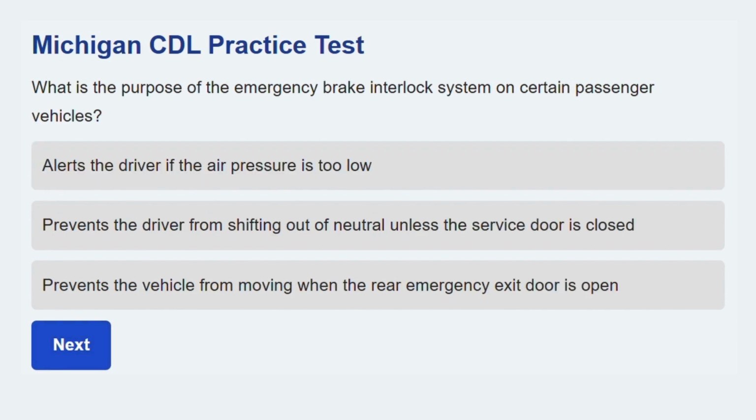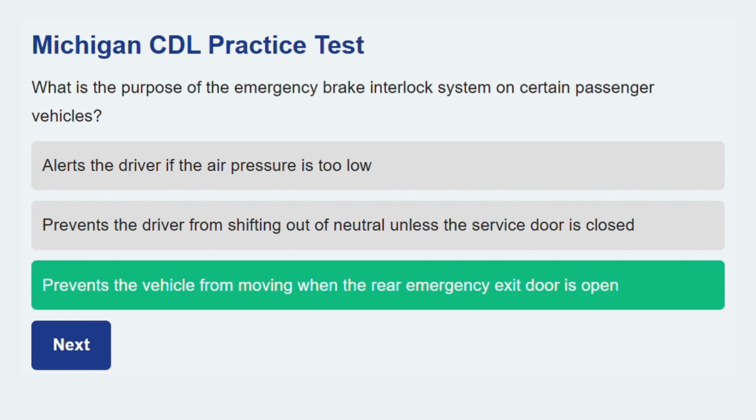Next up, what is the purpose of the emergency brake interlock system on certain passenger vehicles? Prevents the vehicle from moving when the rear emergency exit door is open. This is a safety feature on buses and passenger shuttles.